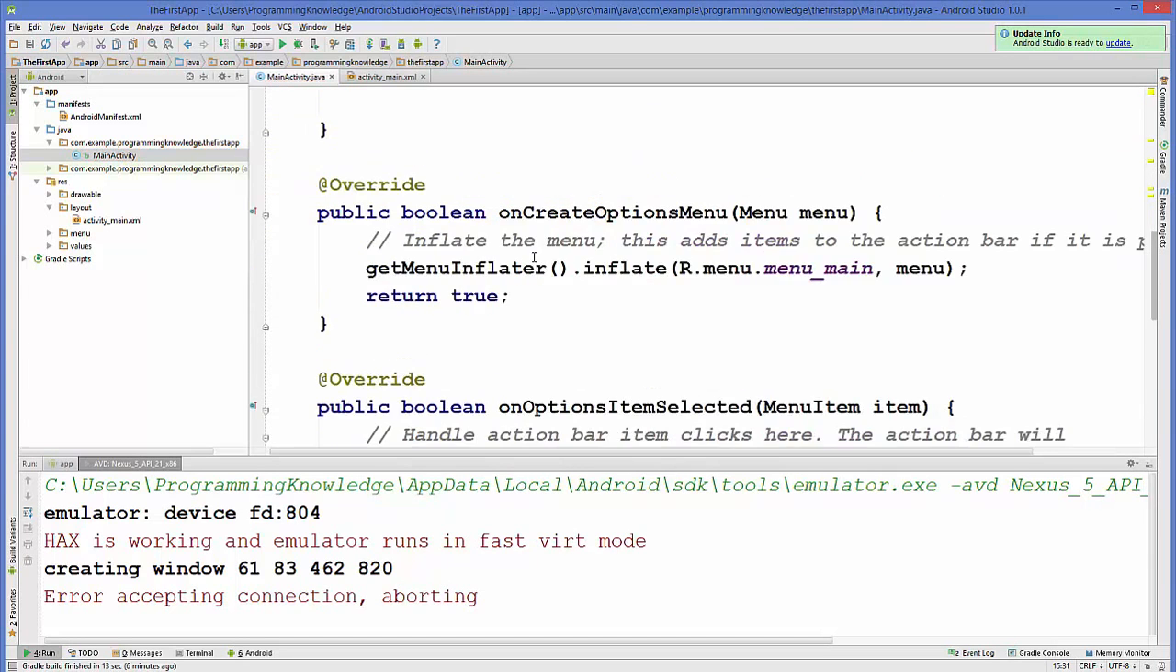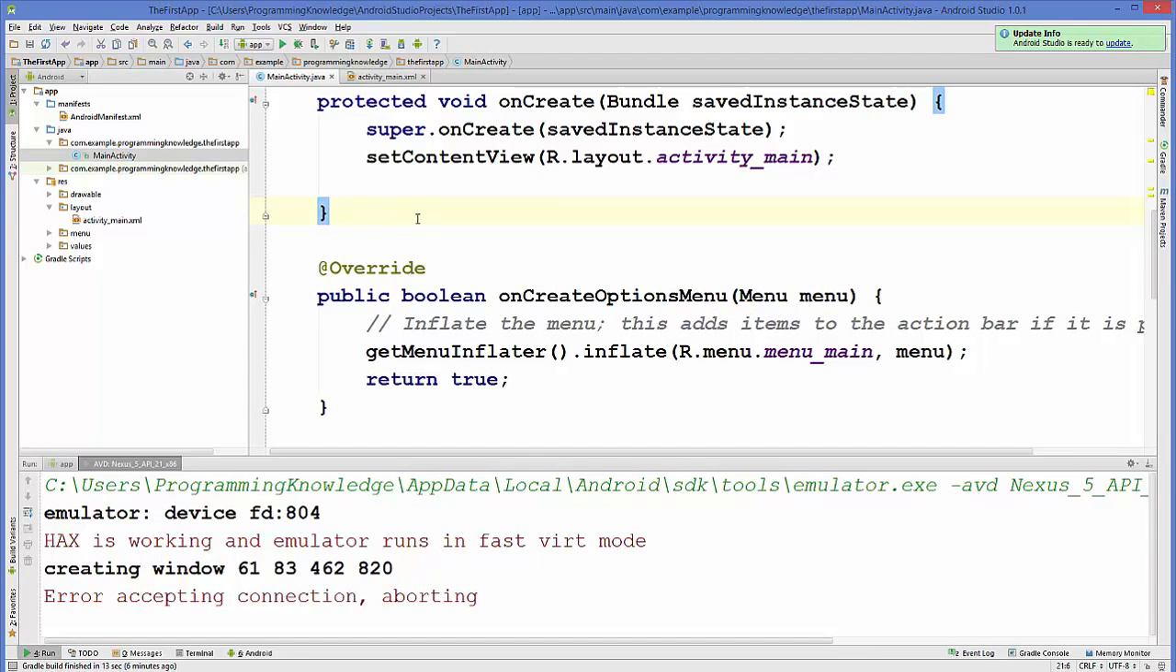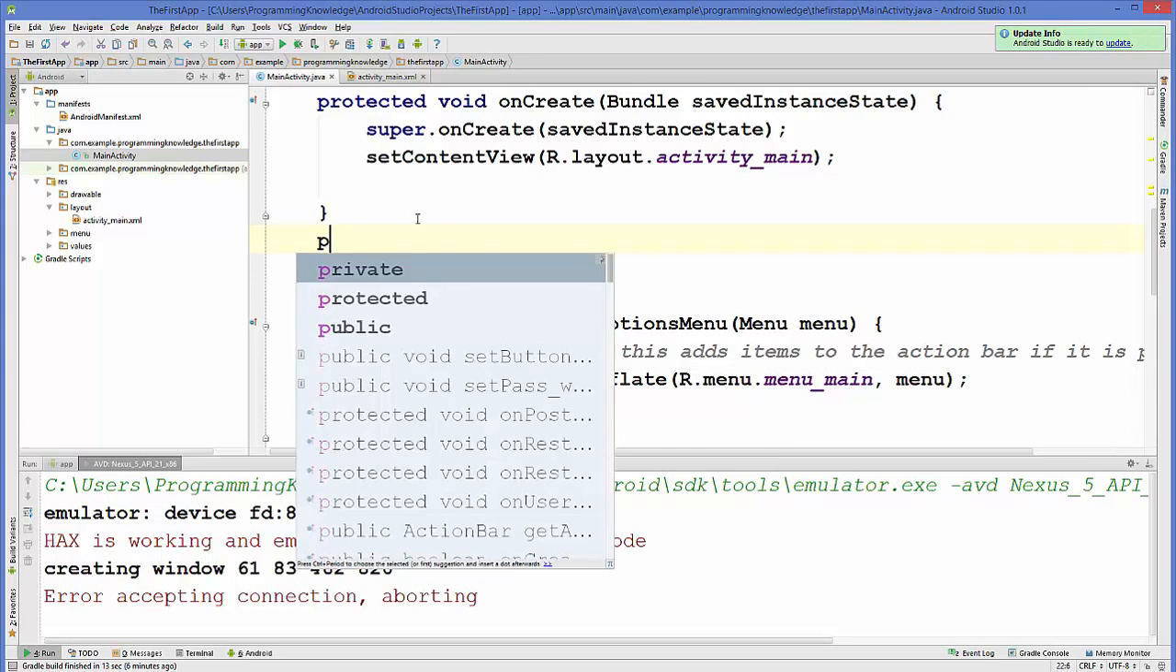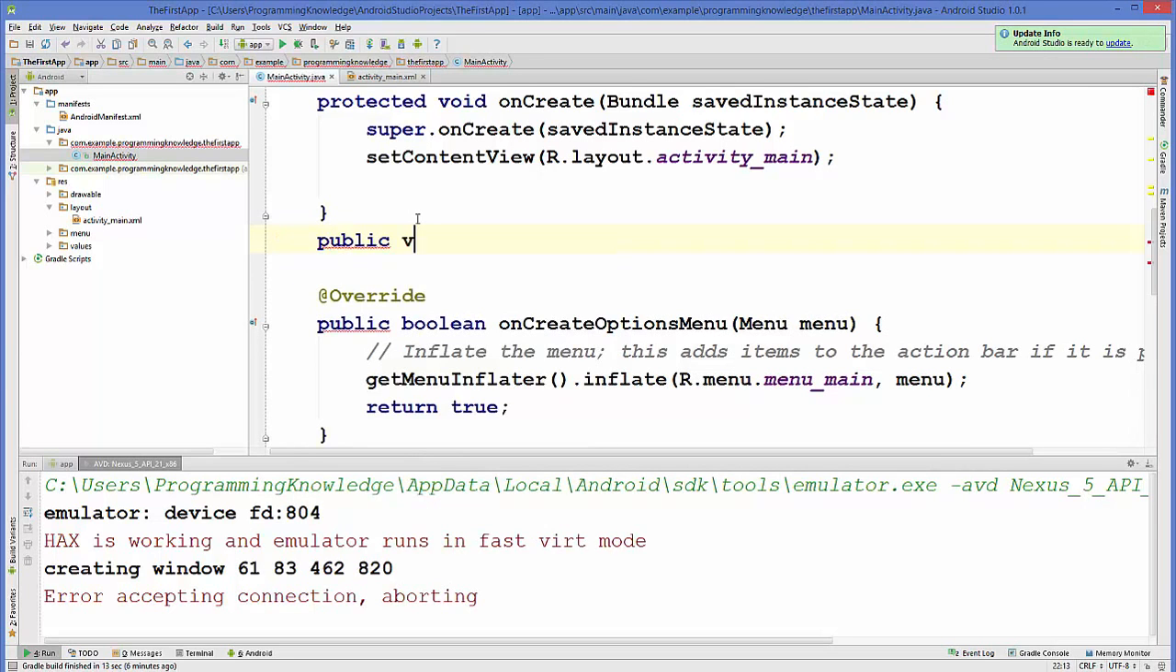Now what I'm going to do is create a method so that on a button click event this method is called, and then we are going to display this text. So we are going to declare a public void, and we name this method addListenerOnButton. And we are not going to pass any argument to this.